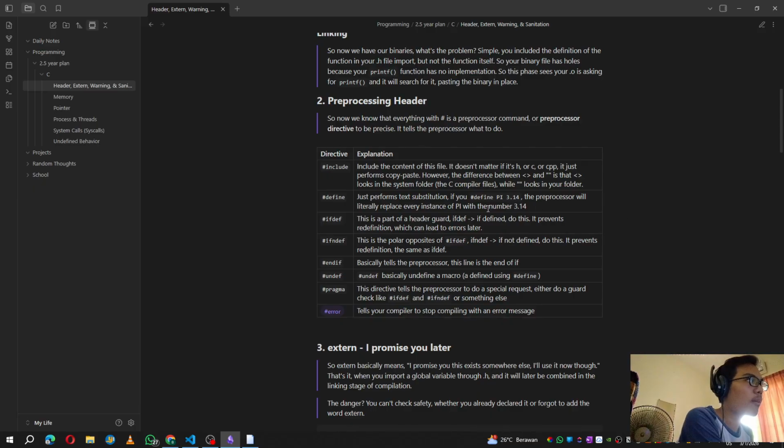That's it. Just from text substitution. This is the polar opposite of if defined. If not defined, do this. It prevents redefinition, same as if defined. endif basically tells the preprocessor this line is the end of the if, and undef basically undefines a macro, which if you define something using define and you want to undefine it, use undef.